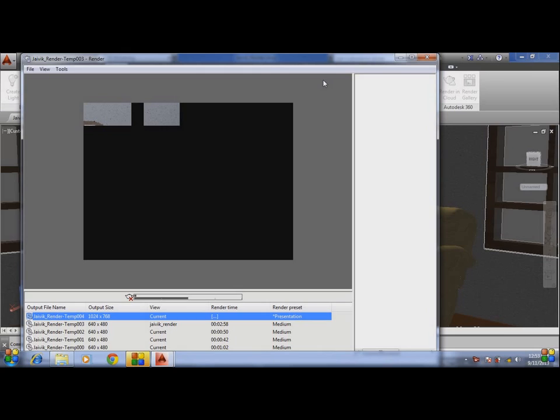Render process is a process. You have to wait, and now you are applying presentation quality, maximum quality, and output size is also maximum, so it will take more time.